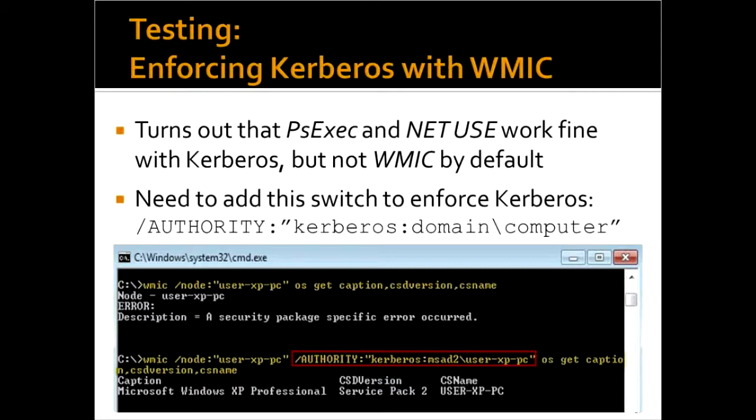Now, in my testing of WMIC, net use, and psexec, net use and psexec work great with Kerberos, no problem. For whatever reason, WMIC by default wants to use NTLM. Luckily, there's a switch to make this work. It's a very painful switch, but you can type it out. In an upcoming blog, coming very soon, on specifically this area of network authentication, I've got a short little batch file that you might want to use instead of typing all this out. But there is a switch that you can use to enforce Kerberos authentication against the remote machine.